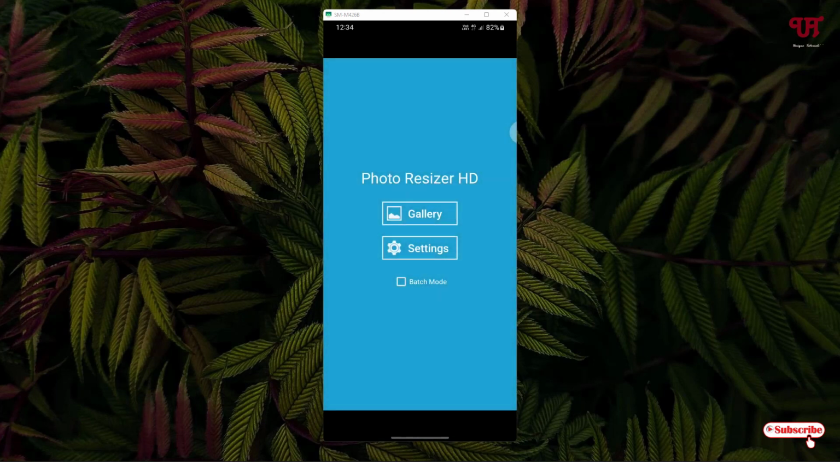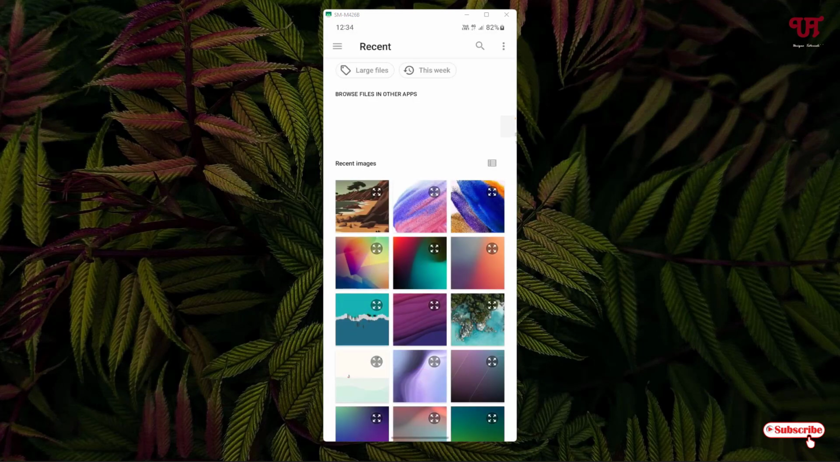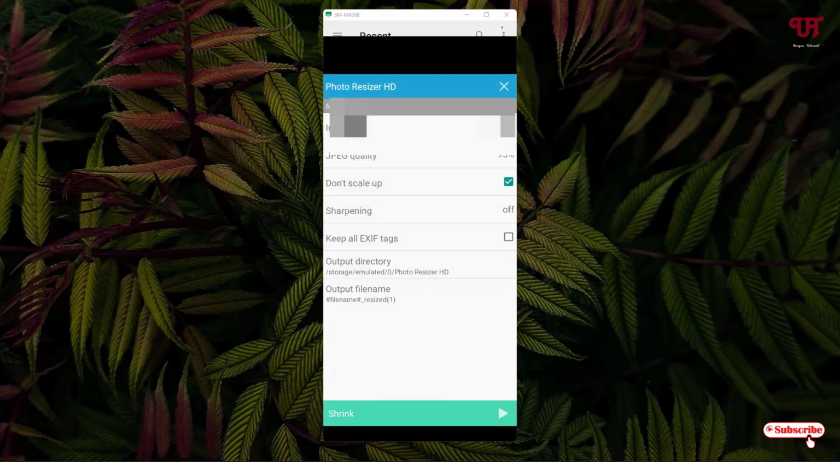Click on OK. Now you can see your gallery option, right? You can just tap on it and select the respective pictures you want to resize. Say I want to resize multiple pictures at a time, so I will just select multiple pictures. I will select 6 different pictures, or image files, and I will just click on select.